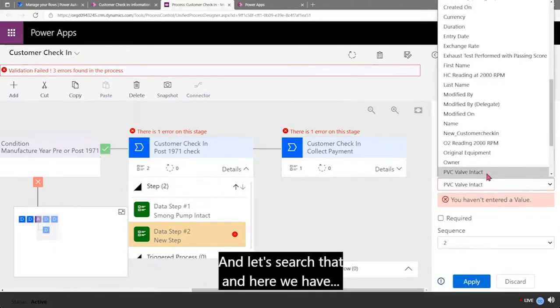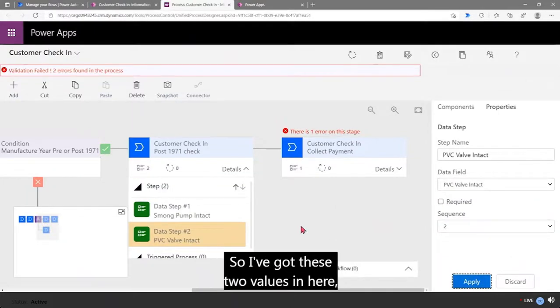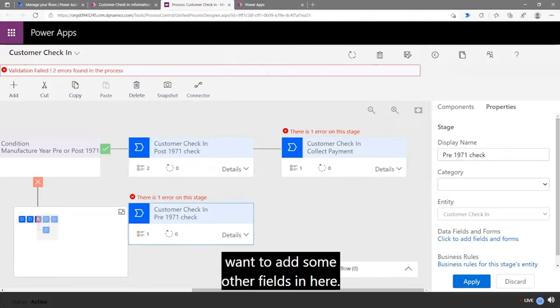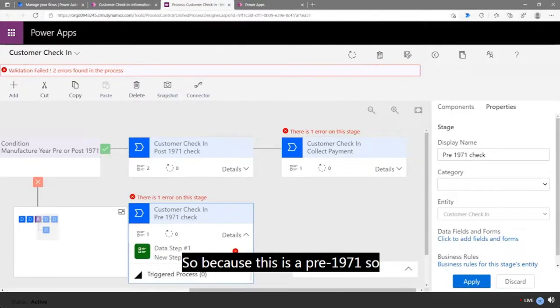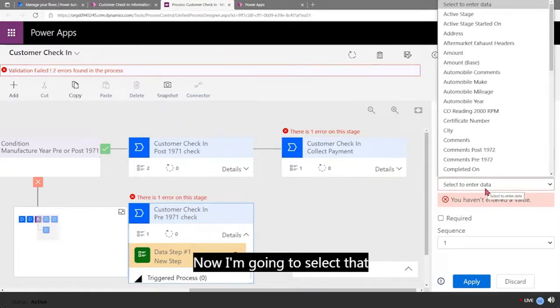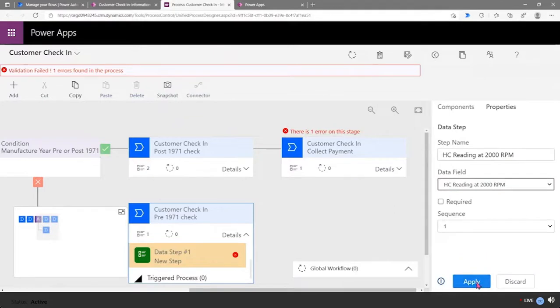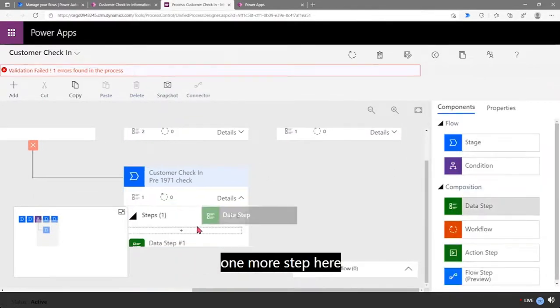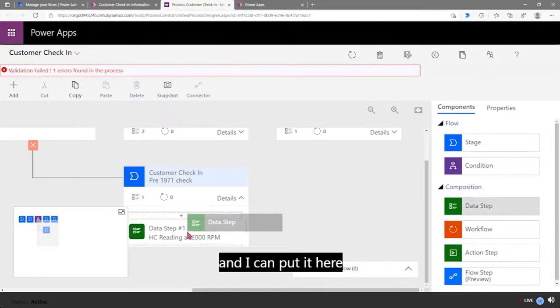And let's search that, and here we have. So I've got these two values in here. I'm going to minimize this. Now in the pre-check, I want to add some other fields in here. Because this is a pre-1971, I want to check here HC reading at 2000 RPM, and I want to select that, and then click apply.